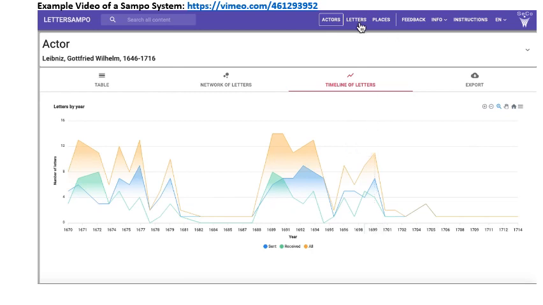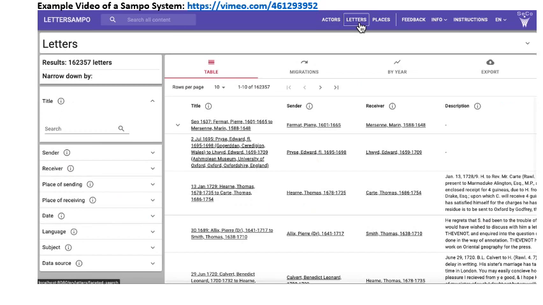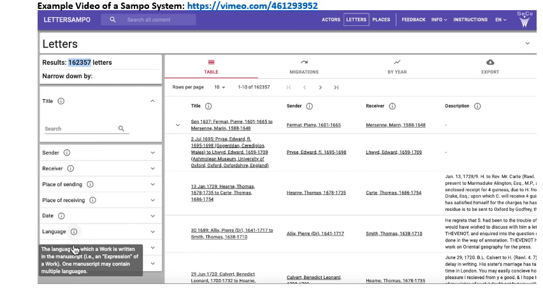The letter perspective page has a similar faceted search application as the actor page. Here we can browse and filter the data of 162,000 letters by their sender, receiver, date, language, subject, or data source.